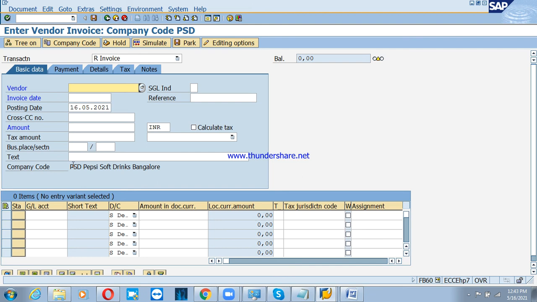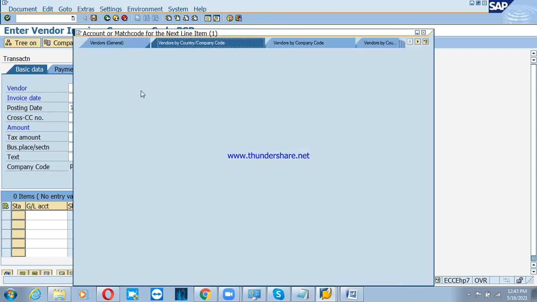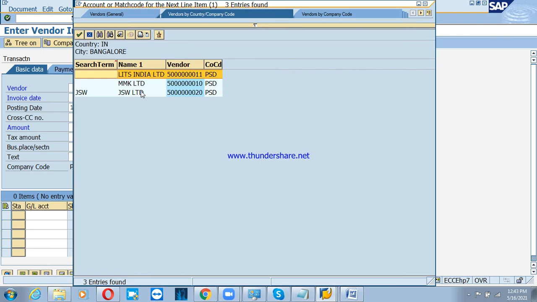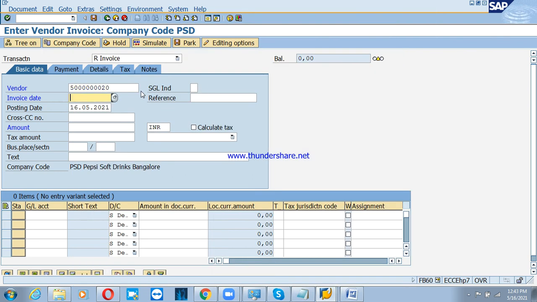Here my first company code is PSD. Then first I'll select the vendor, any vendor. I'll give today's date, amount 50,000, and in the text I'll maintain rent paid on behalf of company code PSD1.